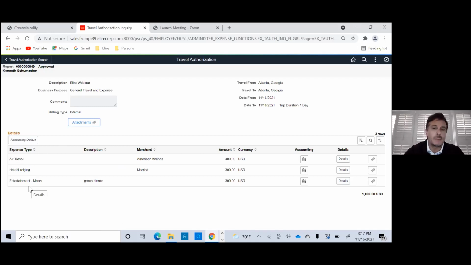Your company's going to say, here's how we track our spending, whether it be at a granular level or a summary level, whatever the case may be. And these are going to drive your accounting.